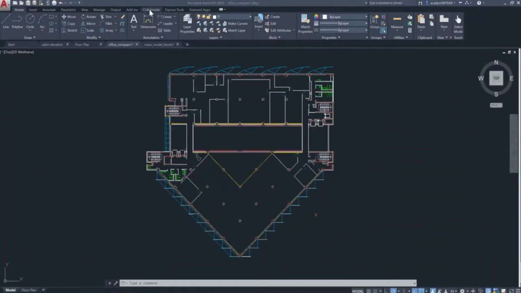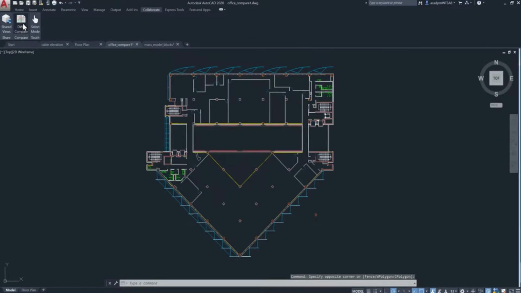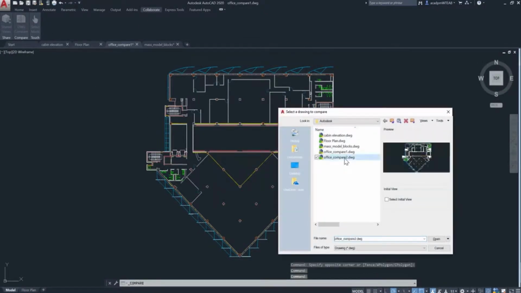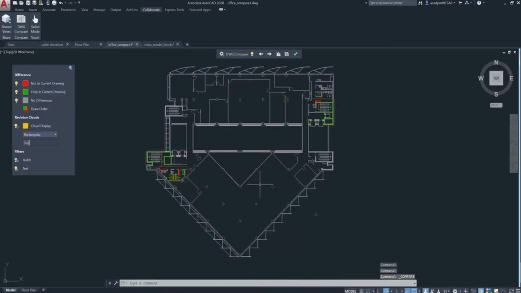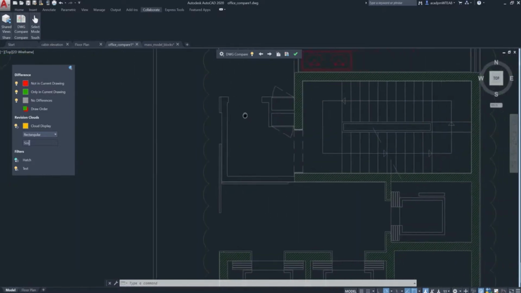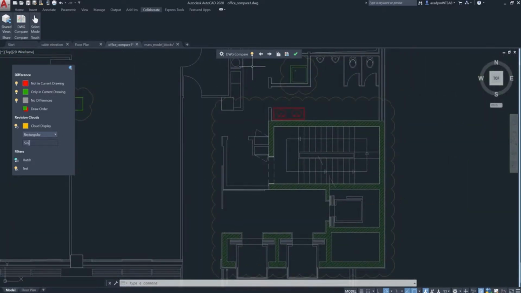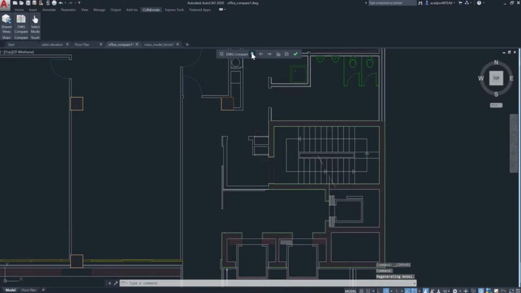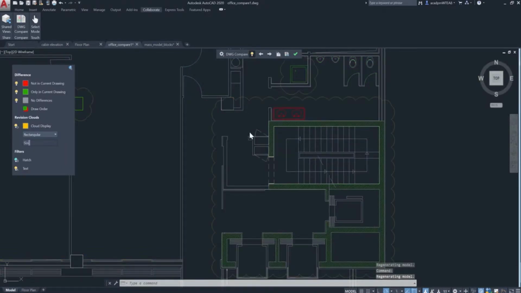The DWG Compare feature, introduced last release, has been improved based on your feedback, so that you can compare and make changes in real time. Now when you select the drawing you want to compare to the current drawing, the differences are displayed right in the current drawing. Using the new toolbar, you can quickly toggle on and off the comparison.